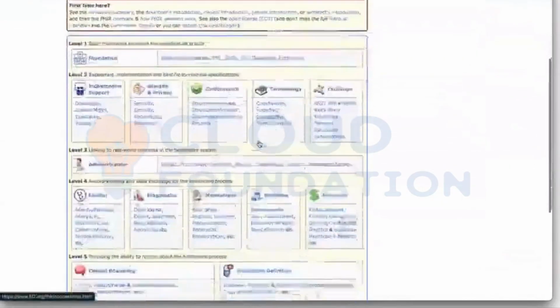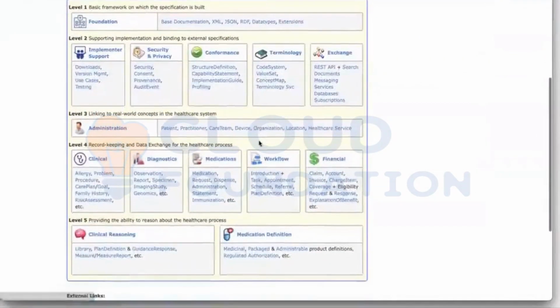Any confusion or doubt in this channel? Level 1 is basically about the syntax. Syntax, we can say, definitely yes. Level 2 is for implementation.